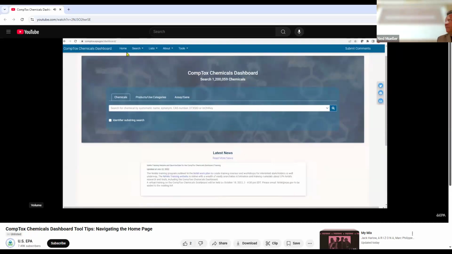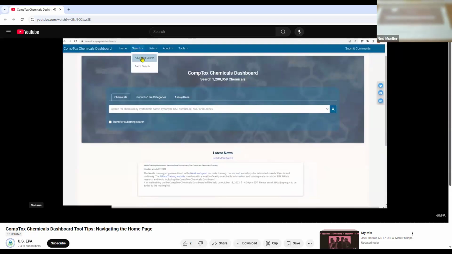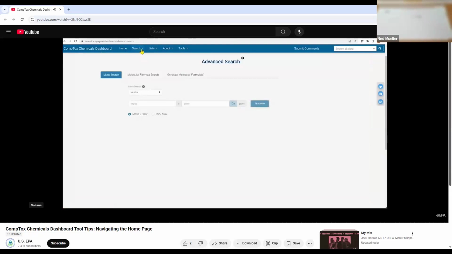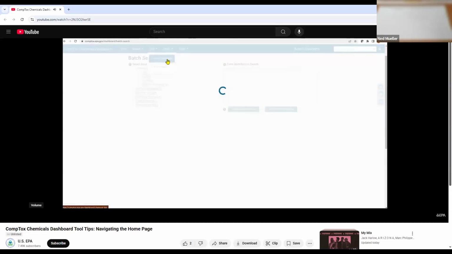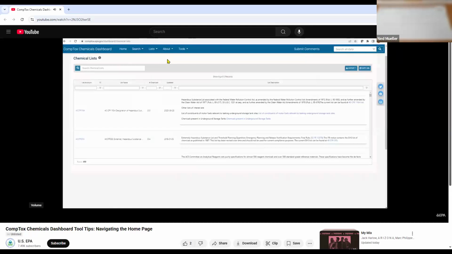Turning to the current screen. To the right of the home icon is the drop-down list for search. This is where you can go to conduct either an advanced search or a batch search. To the right of this is the drop-down menu that will take you to lists of chemicals, which provides access to all chemicals associated with a project, publication, source database, or other collections, or to a list of assays.